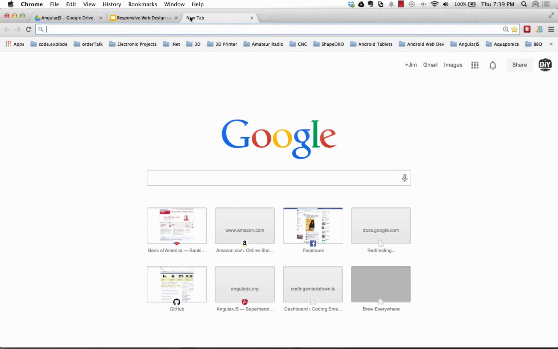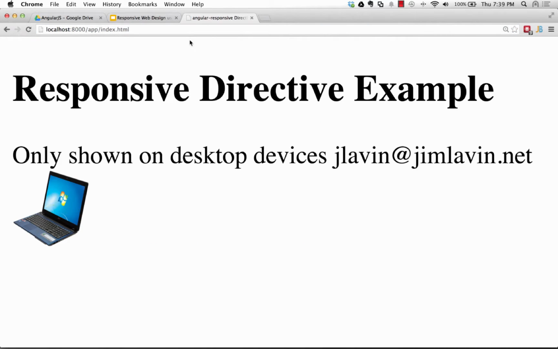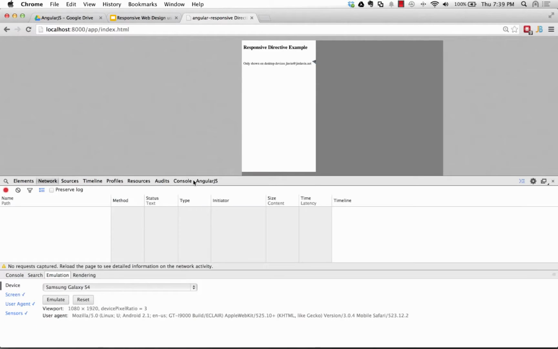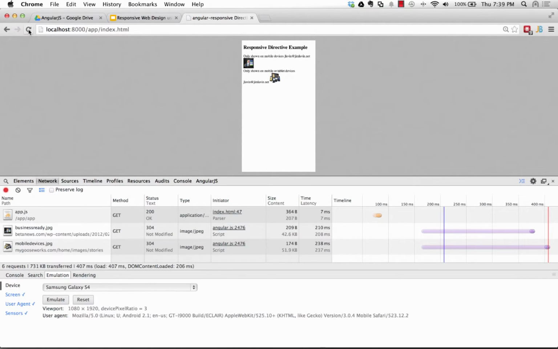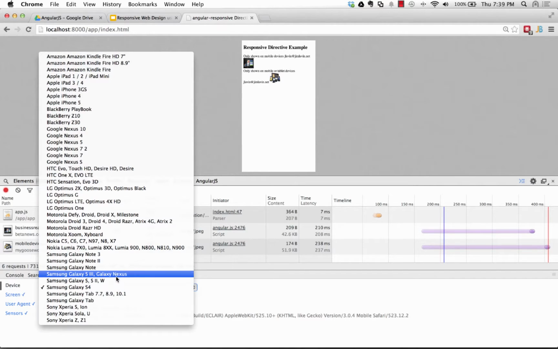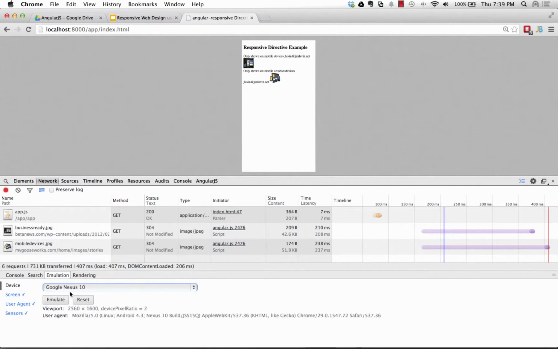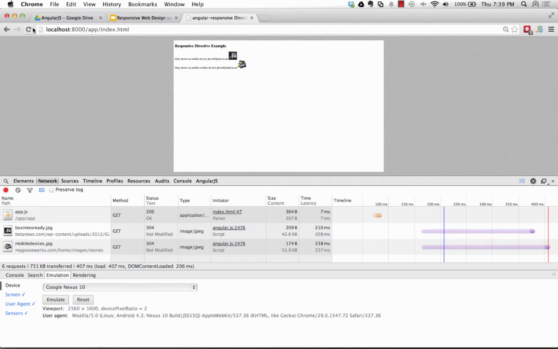Right now it's a desktop device. So if I bring this up, and we'll emulate this and refresh it. Now I get two different things, only shown on mobile device and tablet. So if I now change this, let's put this as a Nexus 10, I'll emulate that, and then we'll refresh it.